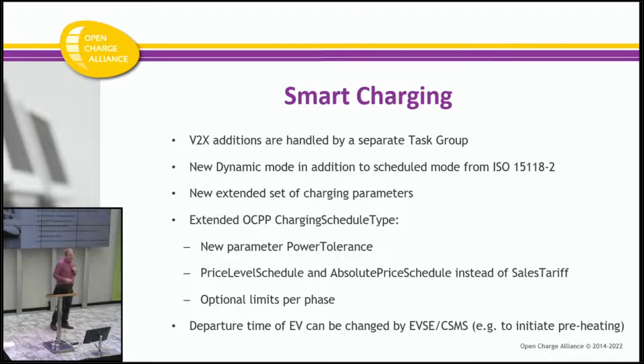The price schedules are pretty more advanced. So we used to have sales tariffs where you had 3 levels and where you can choose basically based on these sales tariffs. And this is a bit more complex. So there are now price level schedules and absolute price schedules. And finally, there are optional limits per phase. One other thing which I think is interesting is it's now also possible to change the departure time of the vehicle. For example, if you have a bus and you want to have it preheating, then you can also initiate that. That's also added to OCPP now.